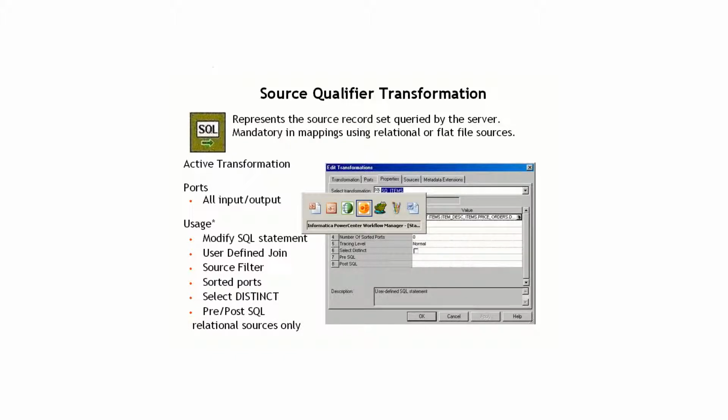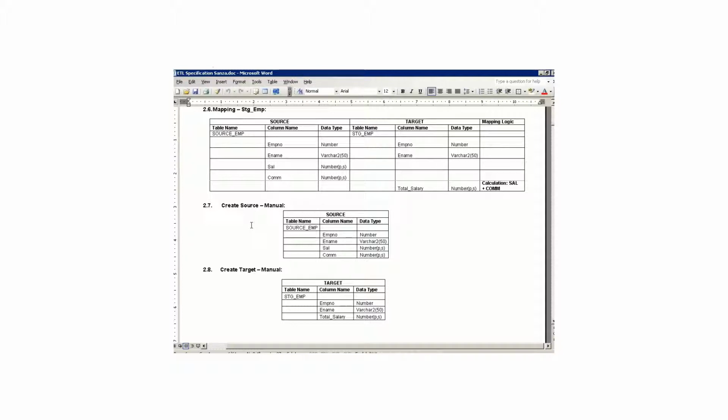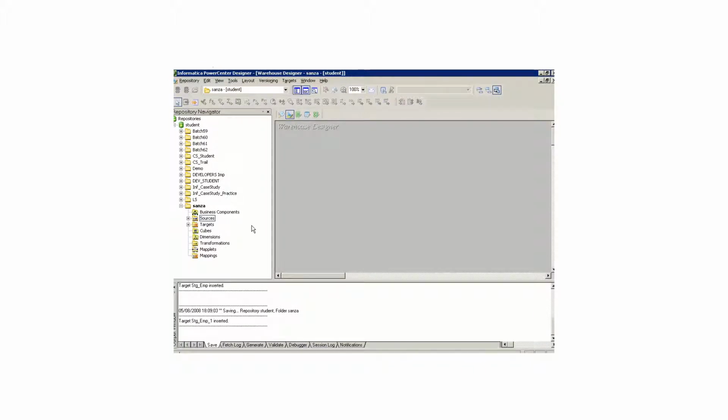As per our ETL specification document, we need to get the data from the source EMP table, transform the salary plus commission, and load the data into the STG_EMP table. We have defined the source, we defined the target. Now to complete that ETL program, called a mapping, in the designer tool we go to the mapping designer and create a mapping.